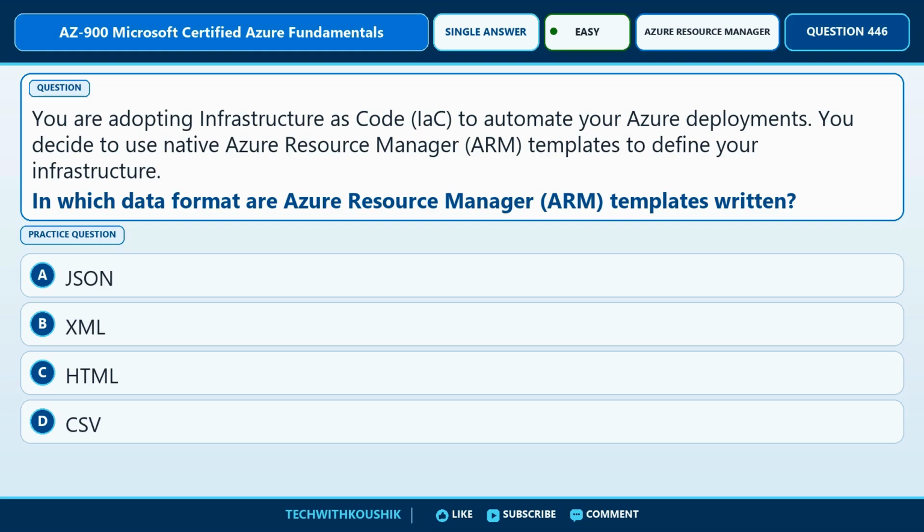Now let's examine question number 446. First, let's review the situation. You are adopting infrastructure as code to automate your Azure deployments. You decide to use native Azure Resource Manager, ARM, templates to define your infrastructure. In which data format are Azure Resource Manager, ARM, templates written?